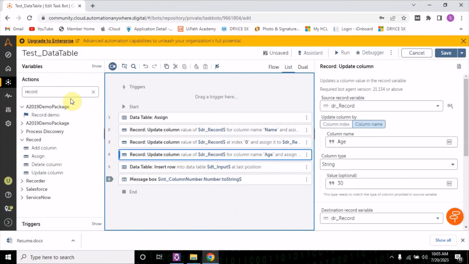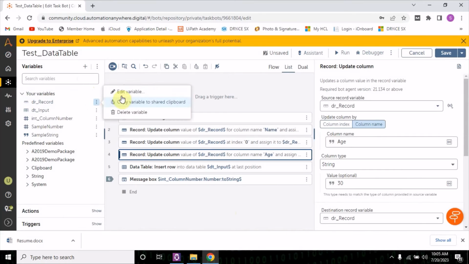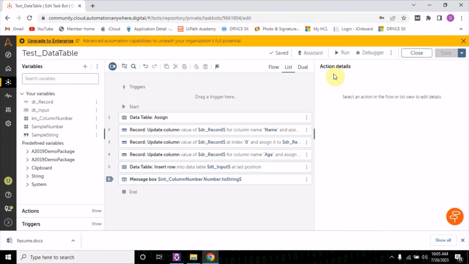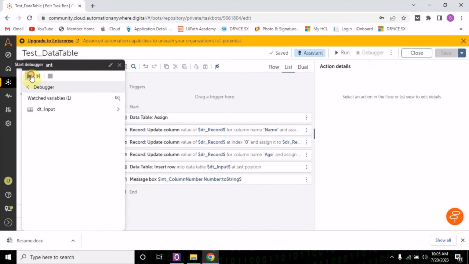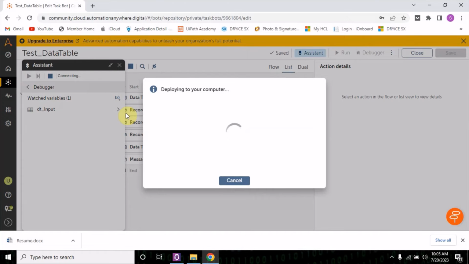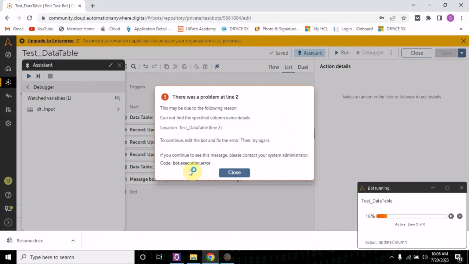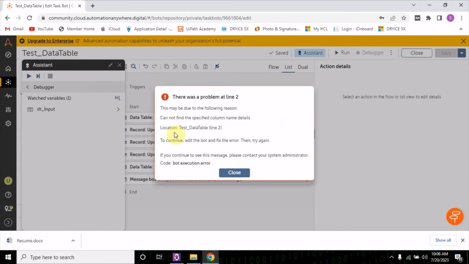Now if you see in the variables in dr records, it's empty right now. Default value is empty. Now what will happen if I'm going to run this? Let's see. Now you see it is giving me error saying, okay, cannot find the specified column name details.